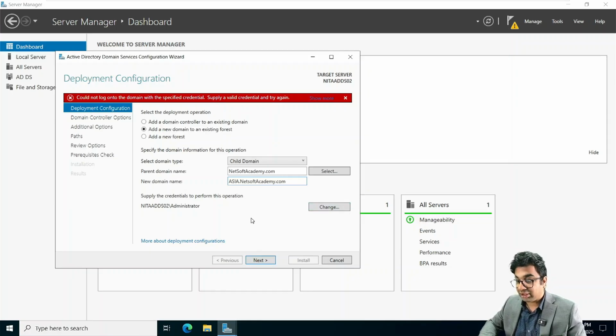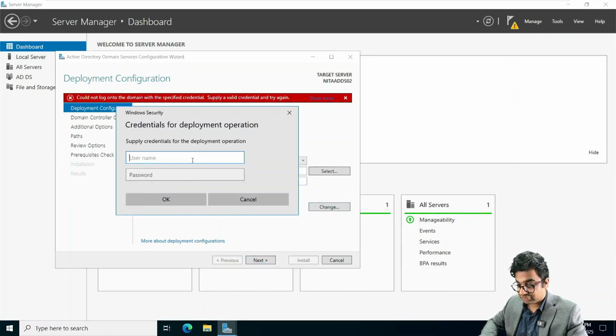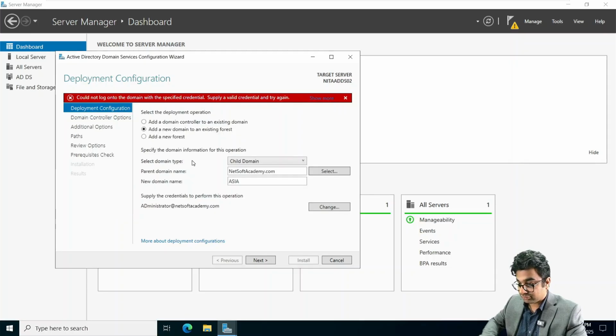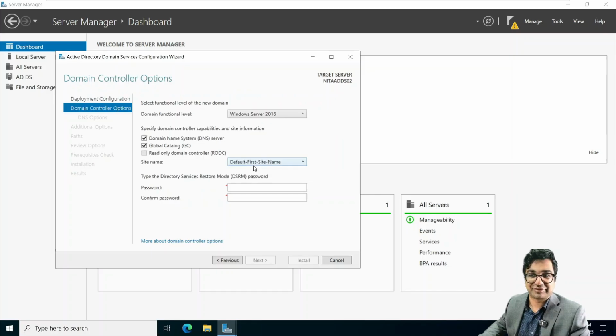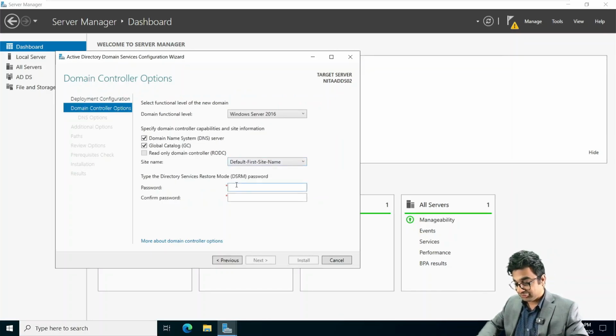Oh, wait. Now I figured out what exactly is going wrong here. You see, what happened was we had to change the credentials to administrator at netsoftakademy.com and the password 1350. Now, if I go for next, see, small problems lead to big panicking disasters, right? So I'm just going to go ahead with the normal installation here.